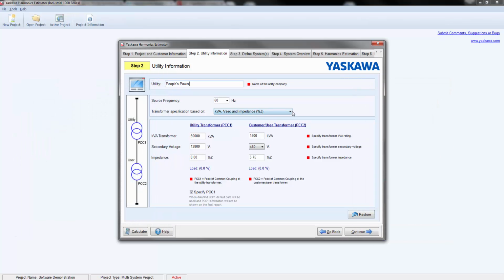Size information for the transformers is in terms of kVA, secondary voltage, and percent impedance, or the kVA can be replaced with the short circuit current rating of the transformer. If the harmonics at the utility transformer is not of concern, PCC1 can be unchecked, and only PCC2, the user's transformer, is part of the analysis.